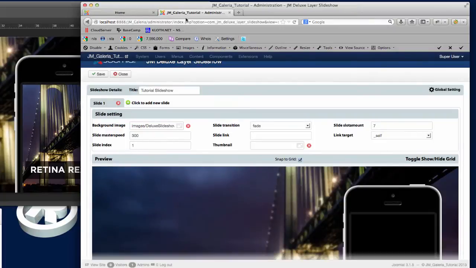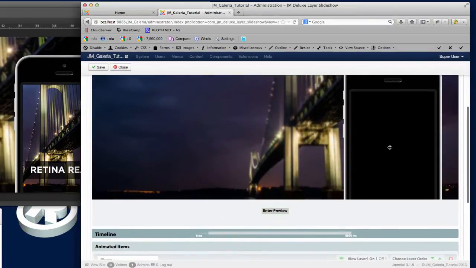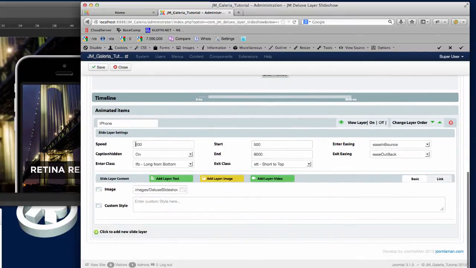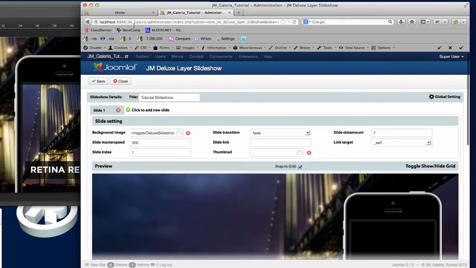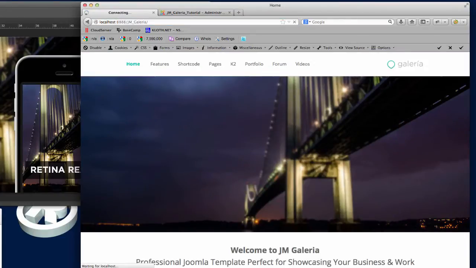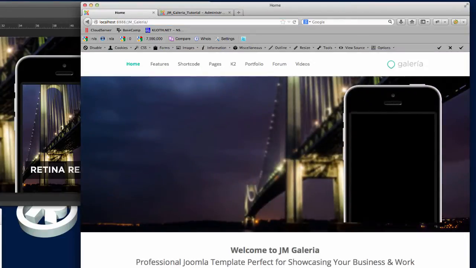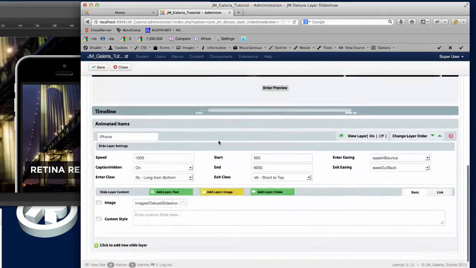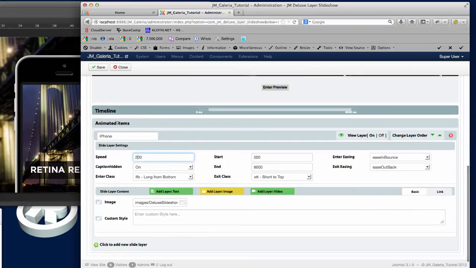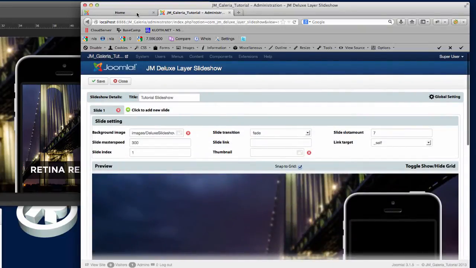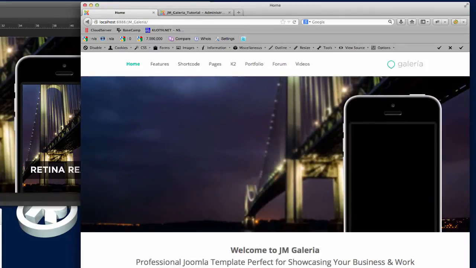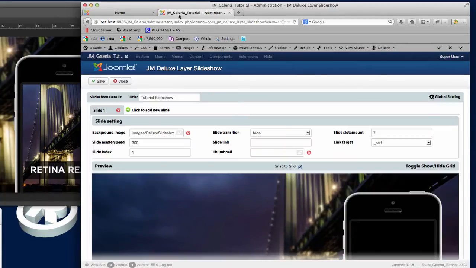If I just show you a few basic settings here, so again I'm on the iPhone layer, so I've got the settings here. The speed, if I change this to 1000 and then just click the save button and then refresh the page, you'll see the iPhone comes in a lot slower and bounces back up and down. If I change that speed back to 200 and just click the save button and then refresh the home page, you'll actually see it coming a lot faster. So that's where you control the speed of this.